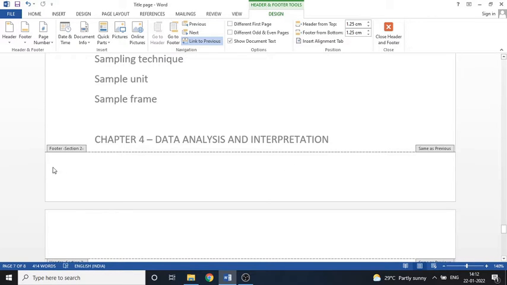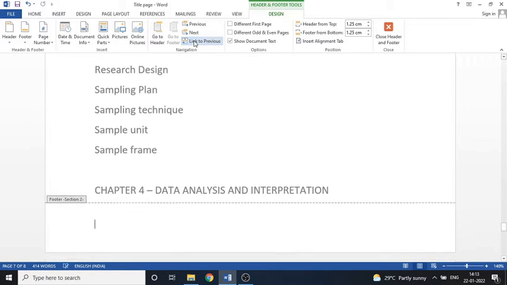How to turn this off? Click here in the footer section and you will see this button called Link to Previous. You have to turn off this Link to Previous. It is activated right now. As soon as you turn it off, you will see that Same as Previous is gone. It no longer appears here. So now these two sections will be considered as separate sections.